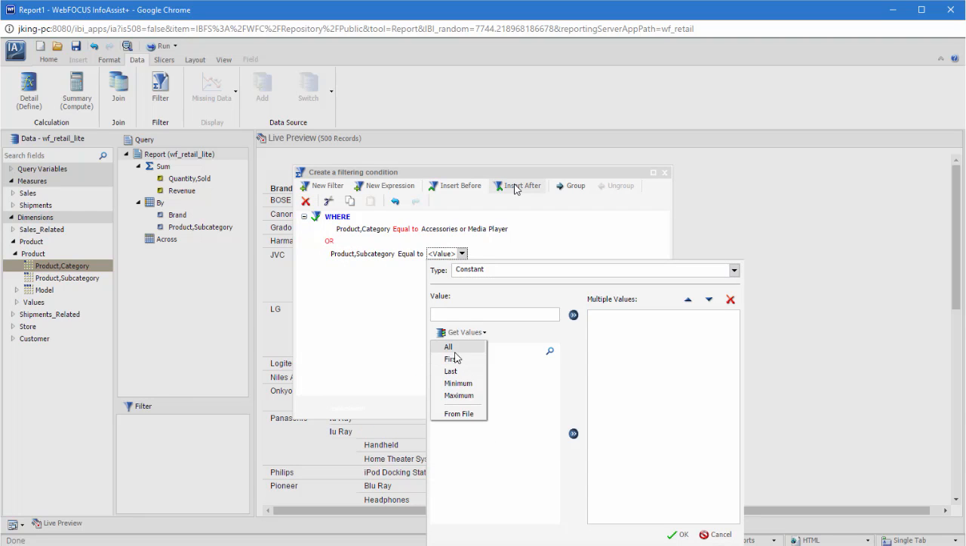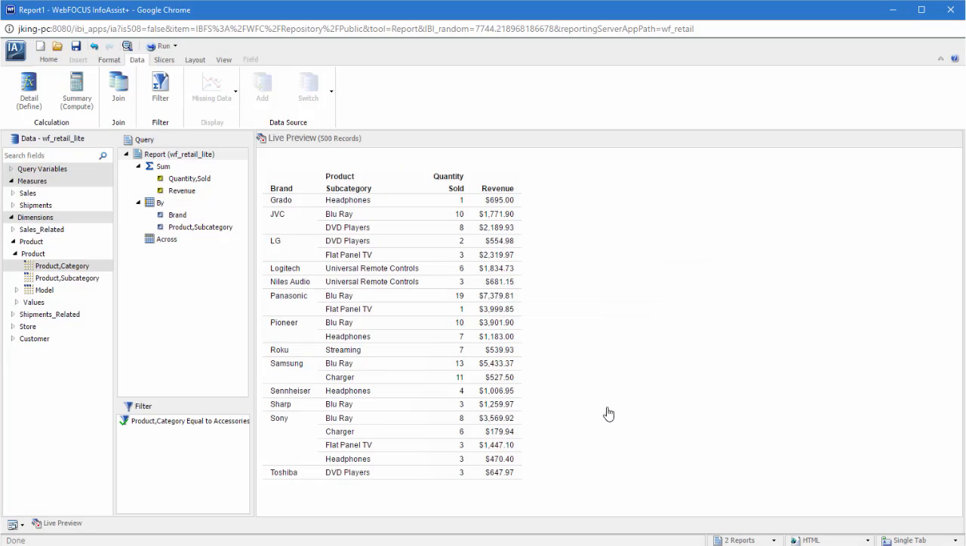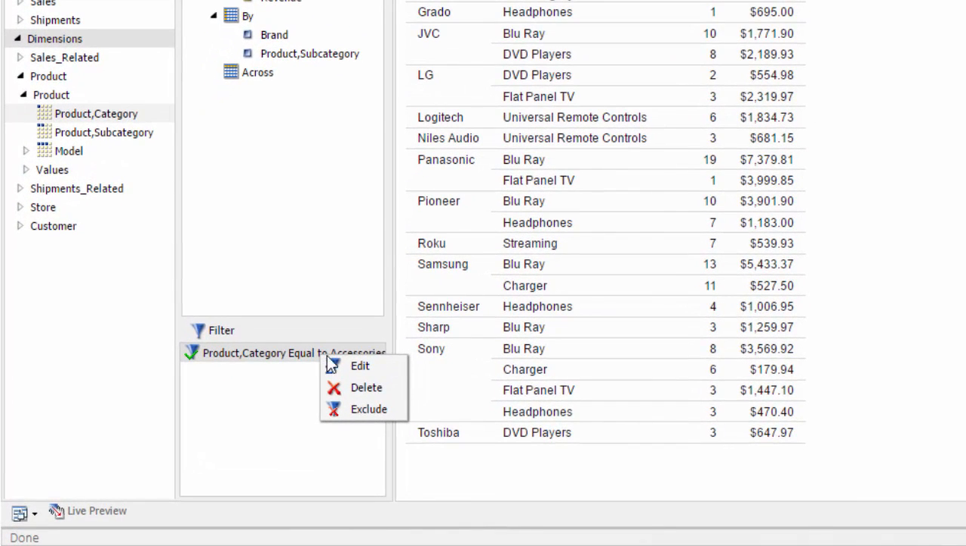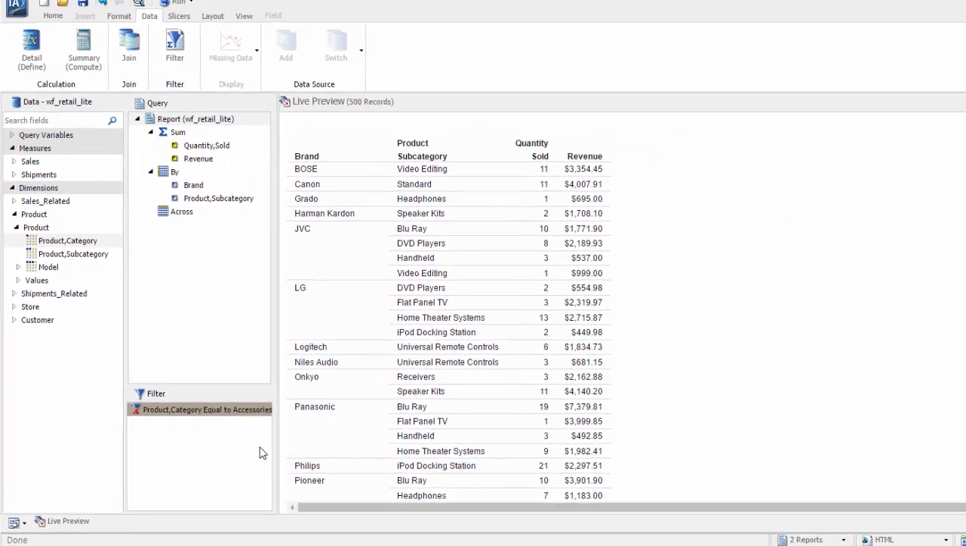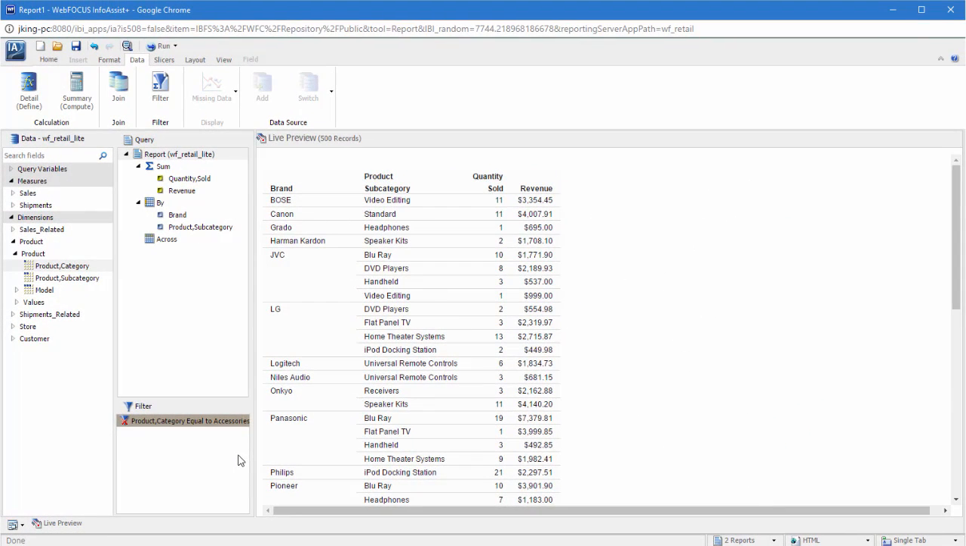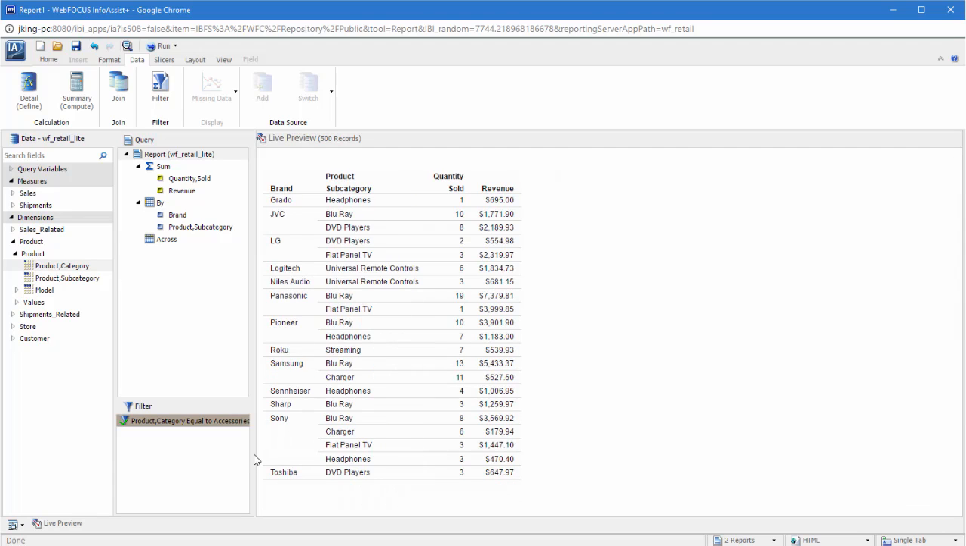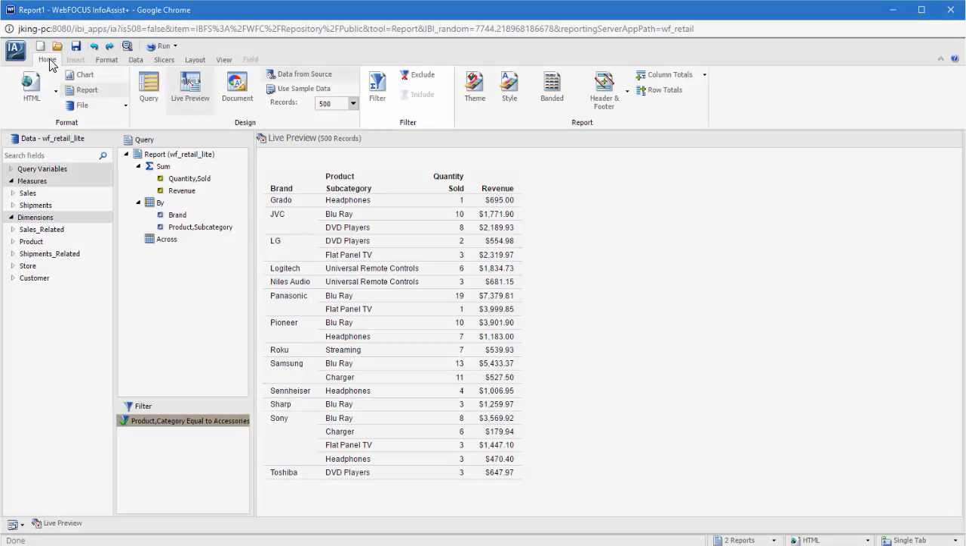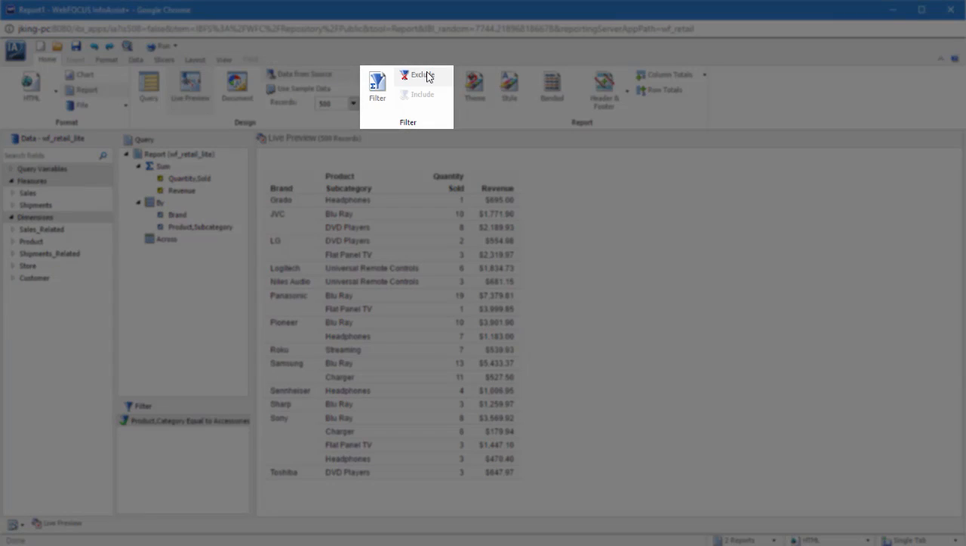When your filters are ready, click OK. If you right-click a filter in the Filter pane, you can edit, delete, or exclude it. Excluding a filter deactivates it for the current report or chart, but it remains available in the Filter pane, so you can include it again later. You can also include or exclude a filter from the filter group using the options on the Home tab.